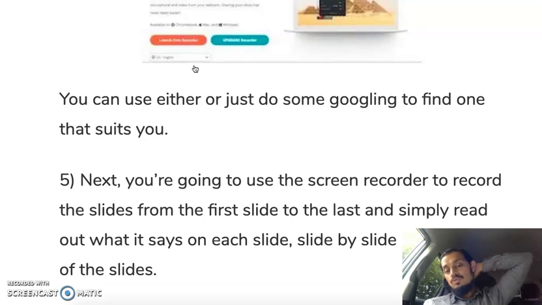Next, you're going to open up your screen recorder to record the slides from the first slide to the last slide, and simply read out what it says on each slide, slide by slide until the end. If you want, you can add some extra comments or narrative on each slide, and just simply go through the slides. It's a bit like what you see when you attend webinars, where they go through the slides and talk over them. With this it's similar.